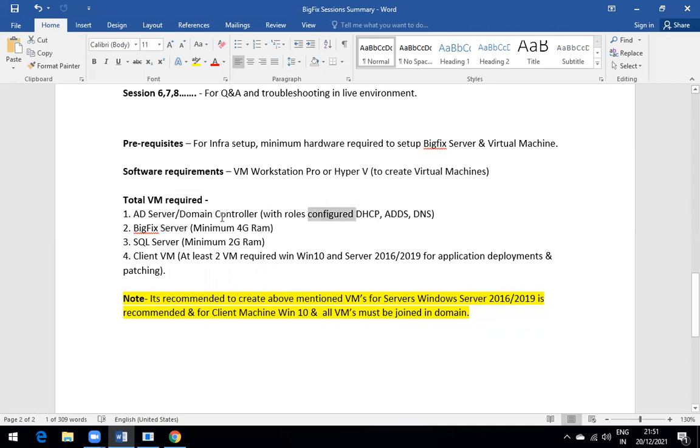domain controller. So what I want from you is to create one domain controller and one Bigfix server. When I'm talking about the Bigfix server, I'm asking you to create one virtual machine with Windows Server edition. Right now my recommendation is Windows Server 2019. So just create one virtual machine with Windows Server 2019, join it into the domain and name it as a Bigfix server. That's it for you. After that, I will let you know how to configure it as a Bigfix server. Got it?